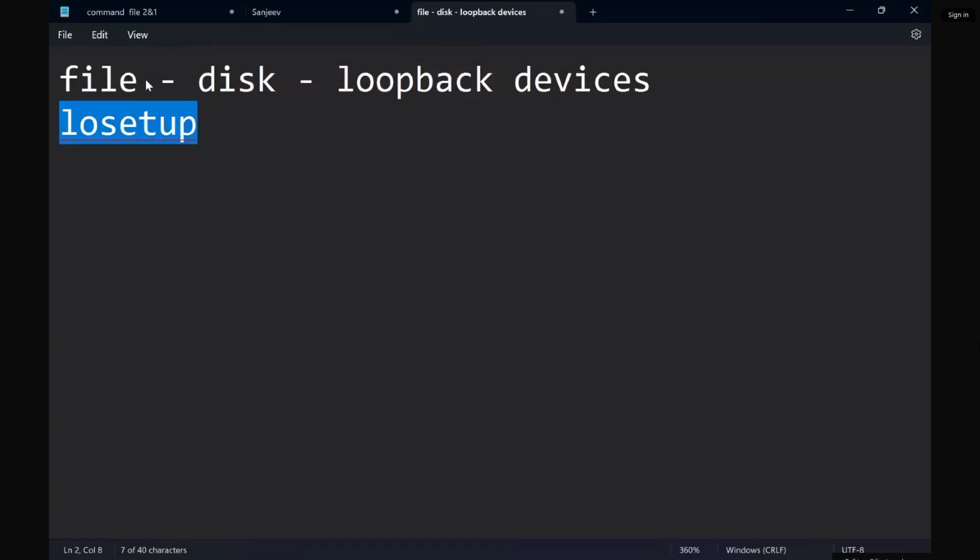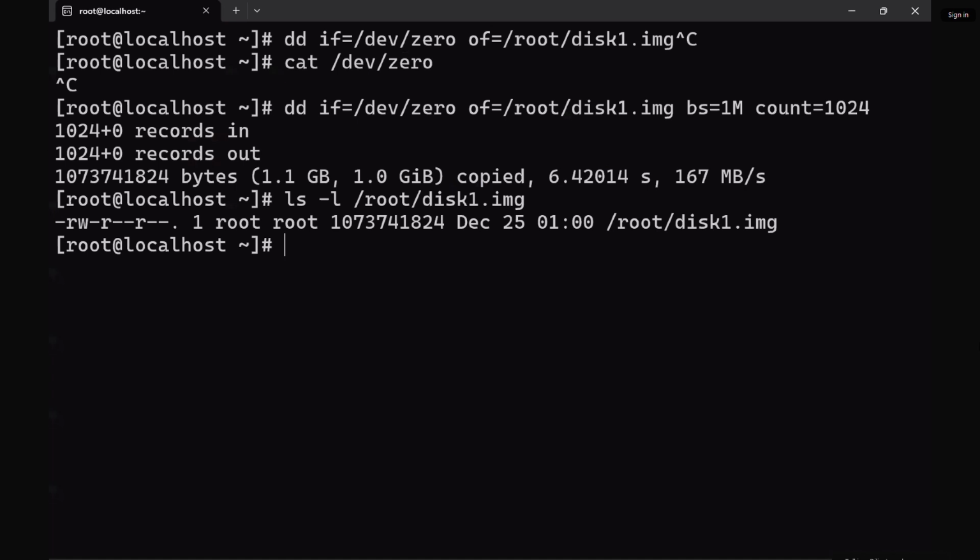One use of a loopback device is this: if you have a file and you want to encrypt it, anyone who knows about encryption knows the cryptsetup command. We can encrypt the disk. If you want to encrypt the file, first convert that file into a disk, then encrypt that disk, so the file will be automatically encrypted. This is one of the uses. There are lots of uses.